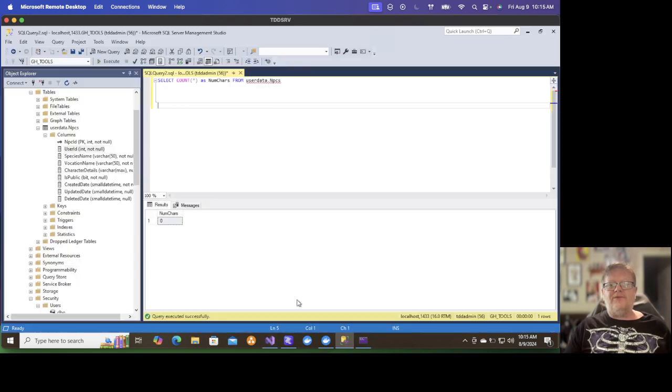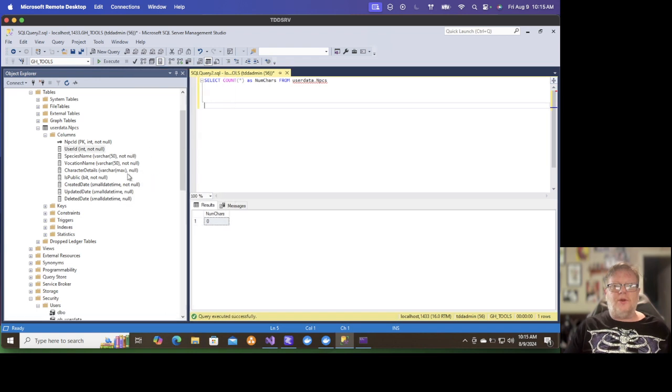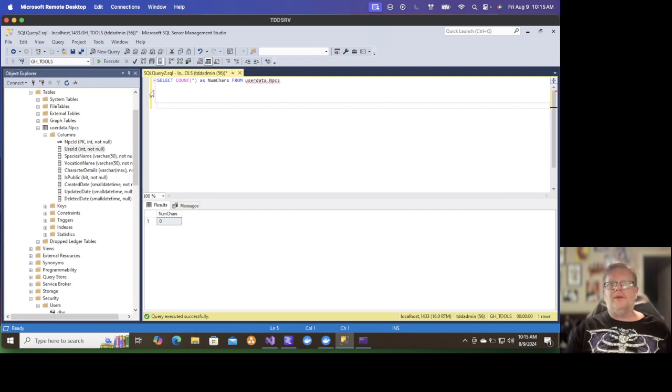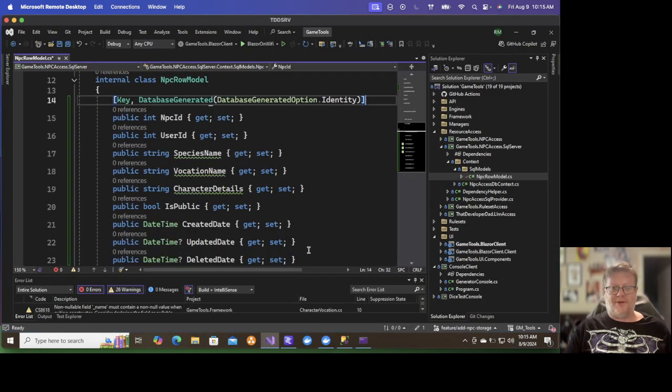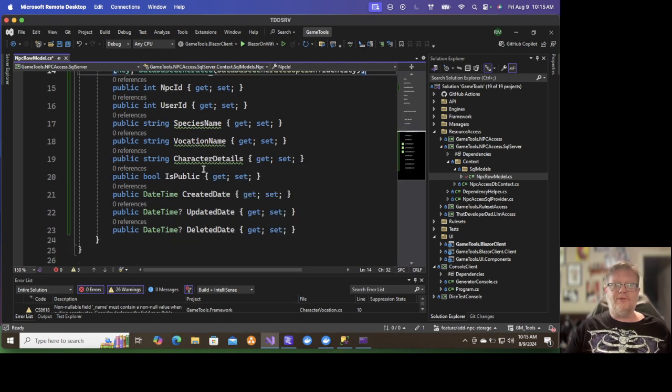Are any of those string fields nullable? They are not. Okay. So to keep the compiler happy, because if I don't do this, it's just going to complain at me and it's going to bother me, and it's just going to add to my compiler warnings.